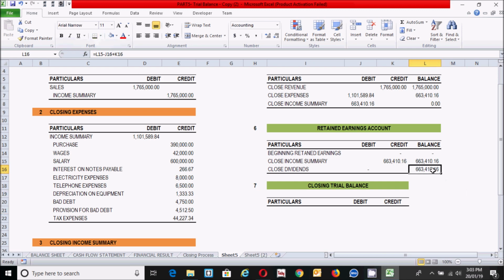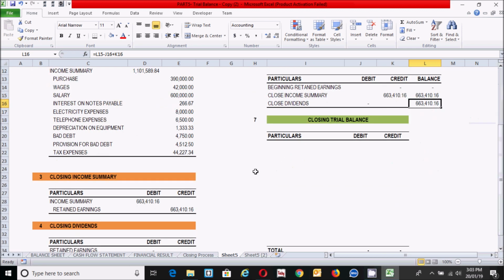Alright, we can see our closing retained earning amount is this one. Now we can see we have successfully prepared the retained earning account. We have successfully made all the temporary accounts 0 and transferred all the temporary account balances into the retained earning account, that is here.